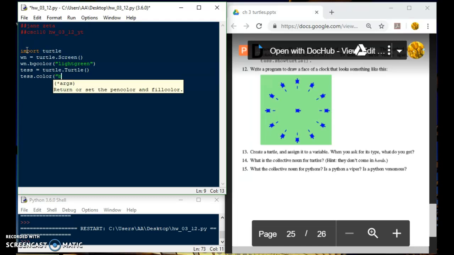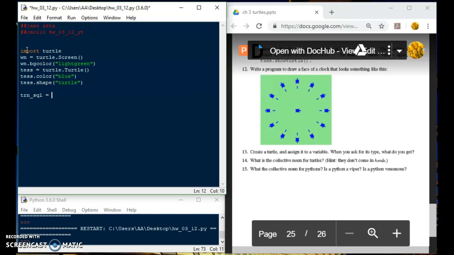Tess's color is blue, and she is a turtle. I want to make sure that her shape does look like a turtle, because that's what the homework says. Right now, I want to create a turn sequel that will help me evenly spread my clock by 30 degrees. So the whole circle, 360 divided by 12, and then now I'm going to start with my for loop.